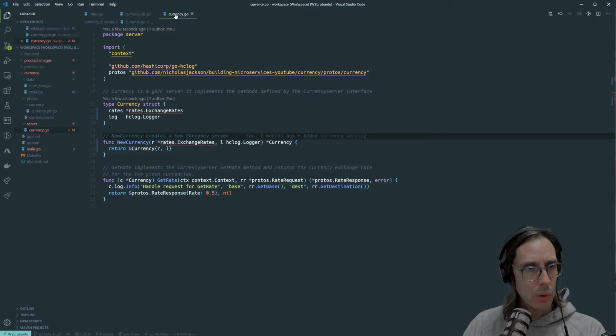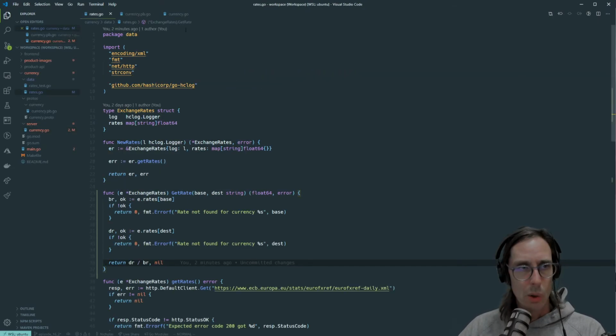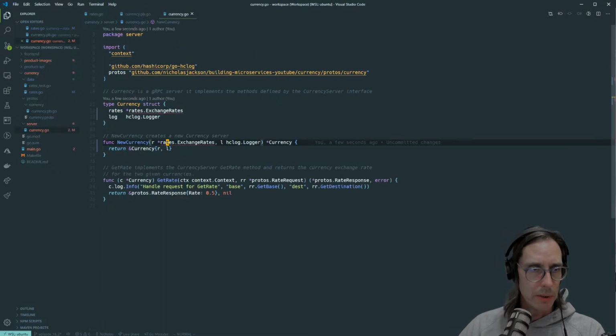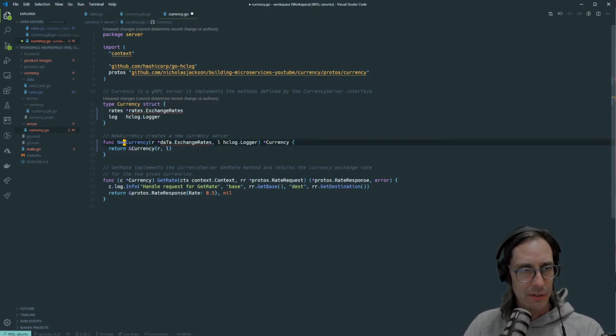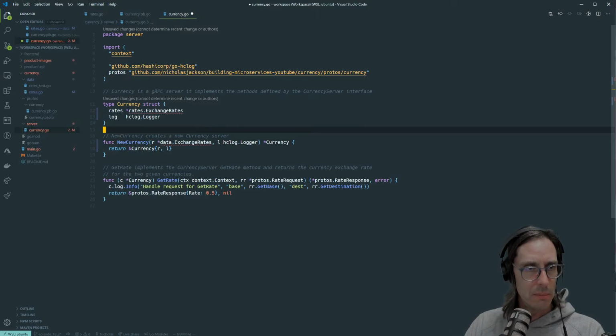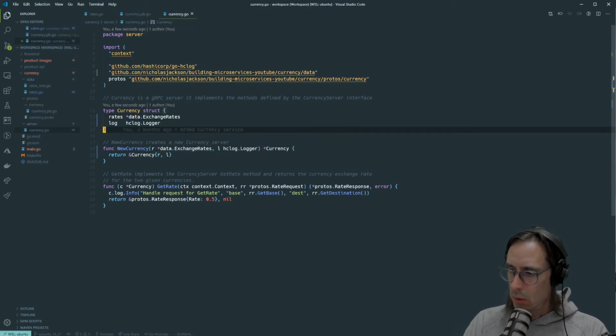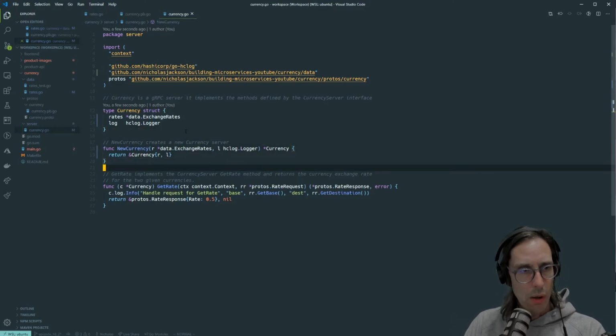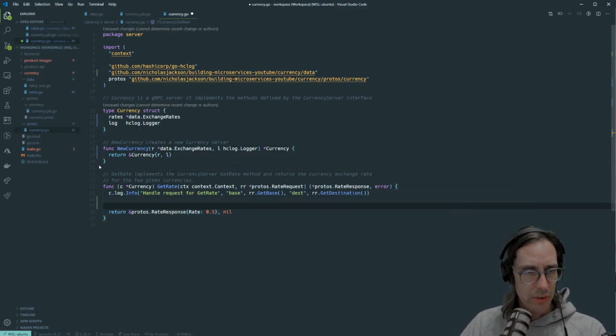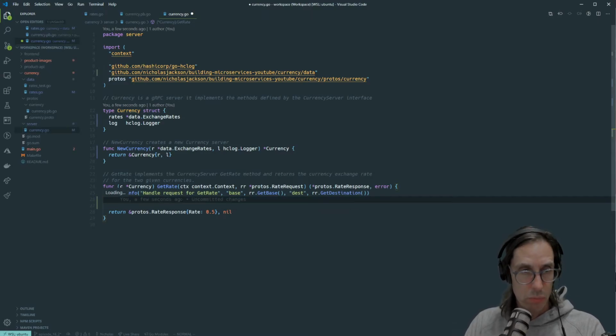Getting the request and the logger. Oh, package data. Got the wrong package. I only created it myself 2 seconds ago as well. Never mind. So data. And thank you for putting the cursor right where the mouse should have been. Okay. So that's just setting up our currency. So now, rather than returning this non-existent rate here, what we're going to do is return our proper rate.